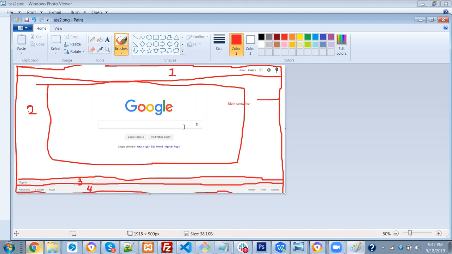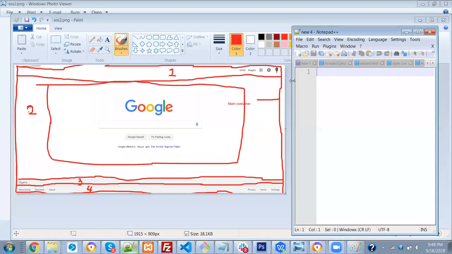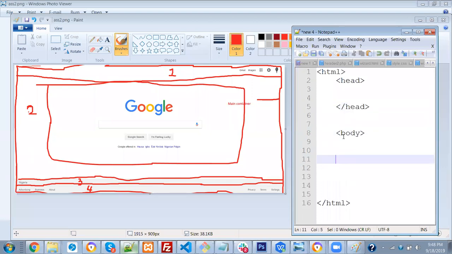So let me do the coding like that. That's how you picture designs. Picture them in boxes, and each of the boxes is actually a div. Okay, so let me start like this. I'm going to start with my basic HTML structure. All right, so we have the head, we have the body, and then you have the title in the head.